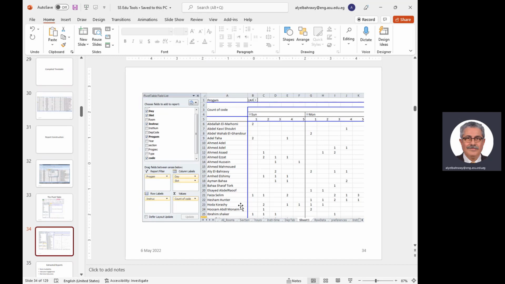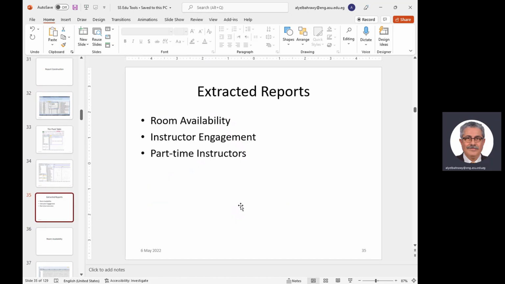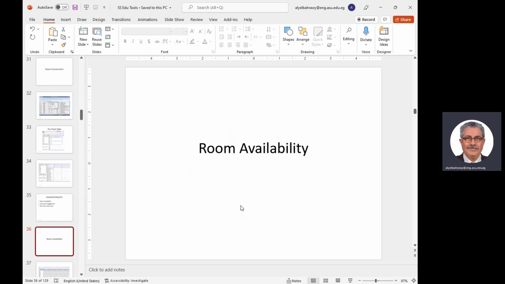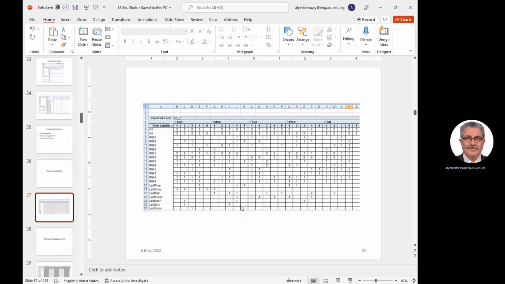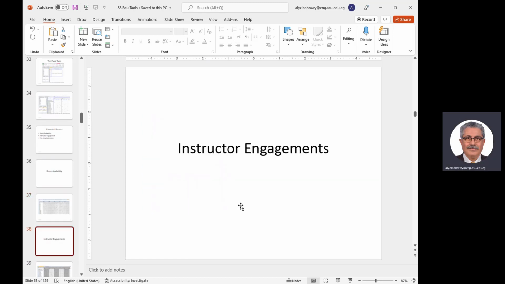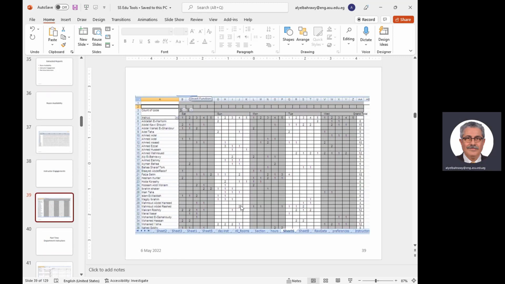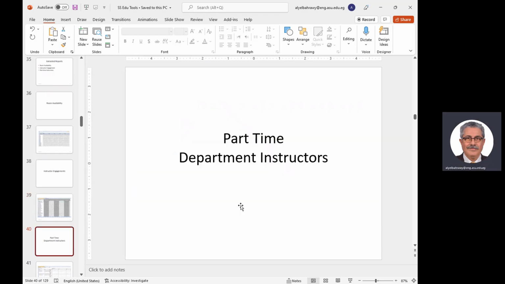And I can count any occurrence. I use the code here as a count of code for values, and I get this timetable automatically from the database. I can also use other reports like room availability, which can be extracted using the pivot table, and I can have instructor engagement for the whole week.